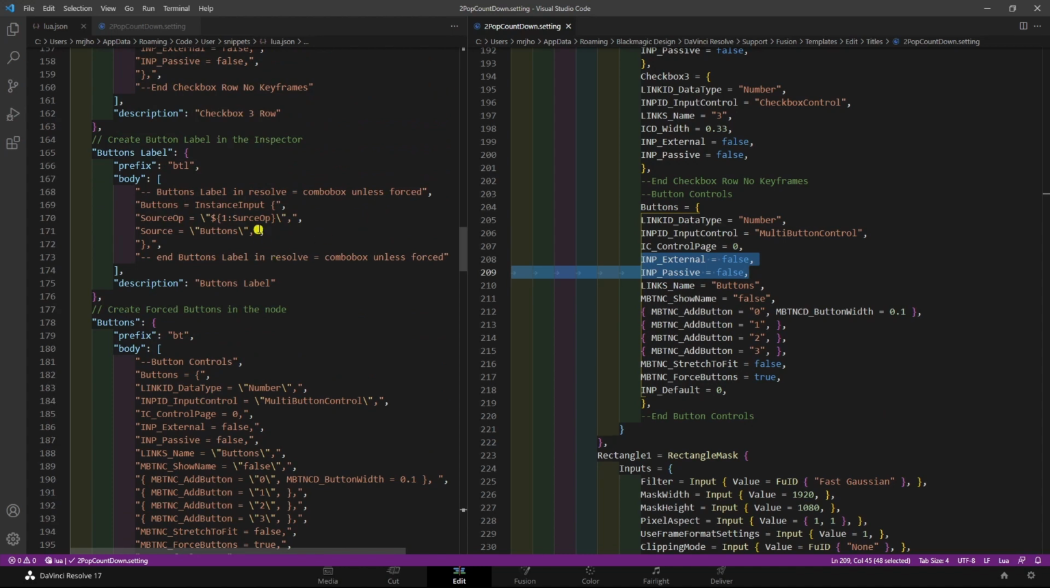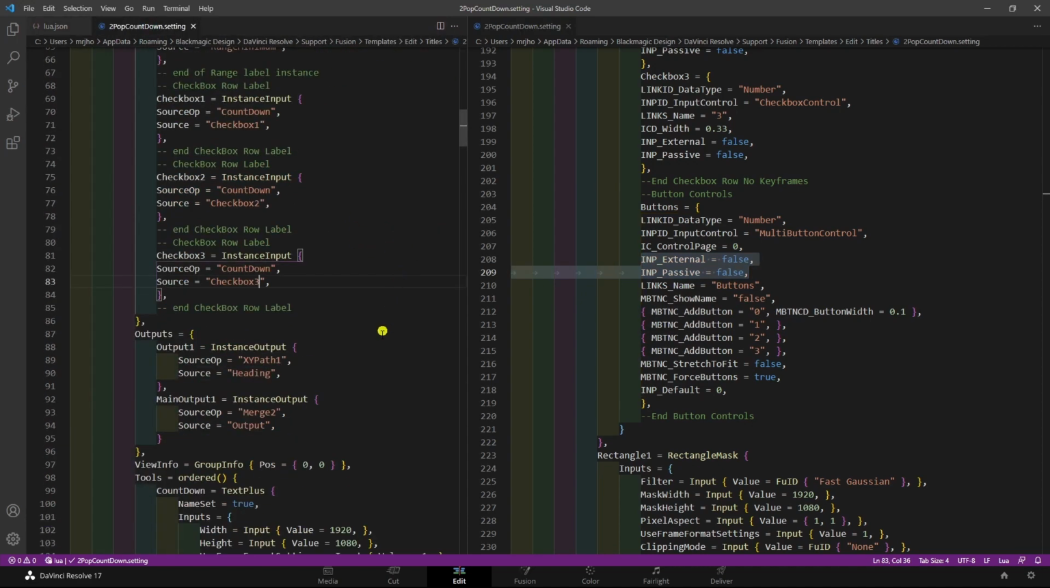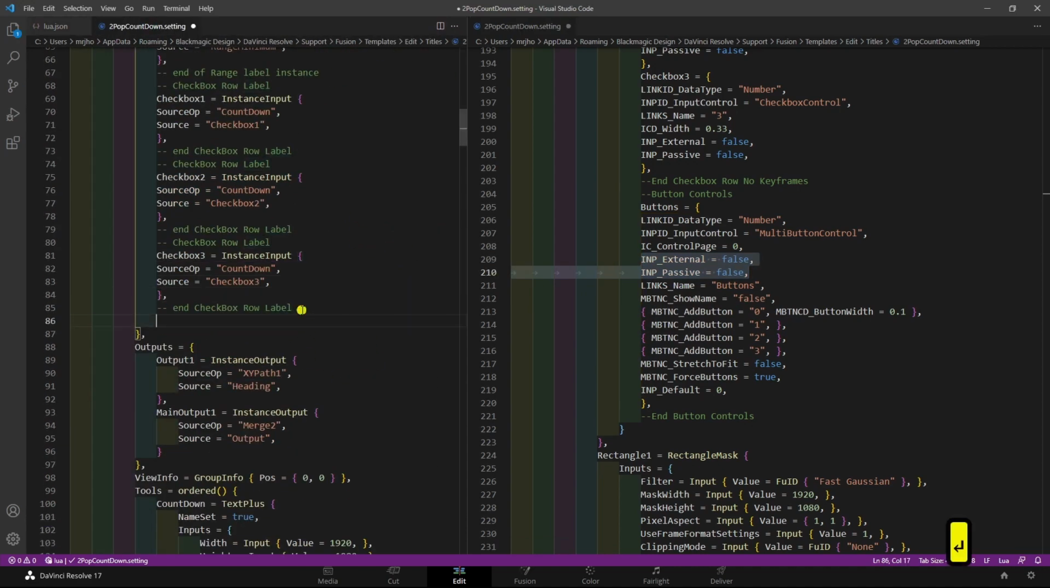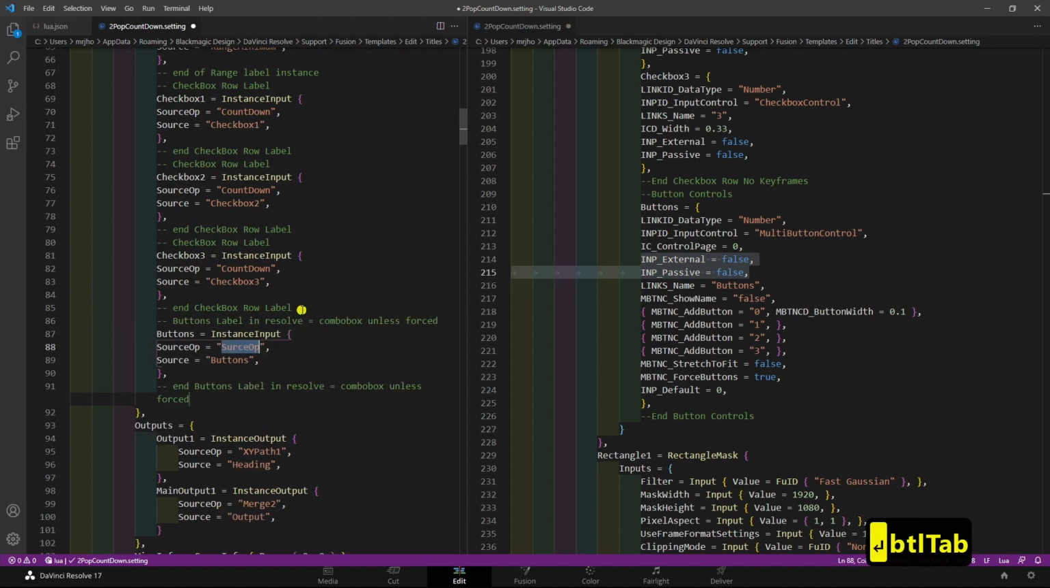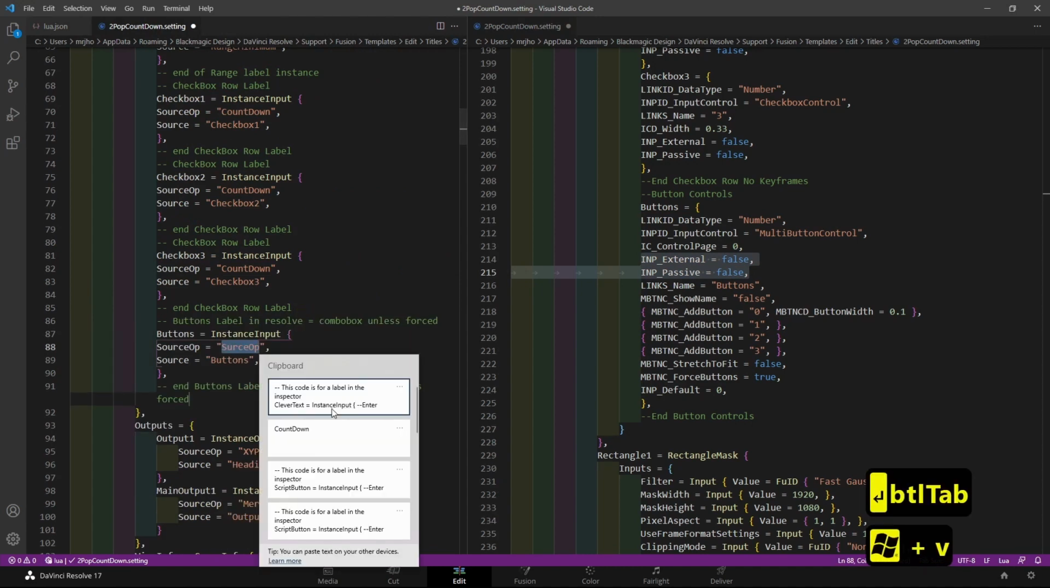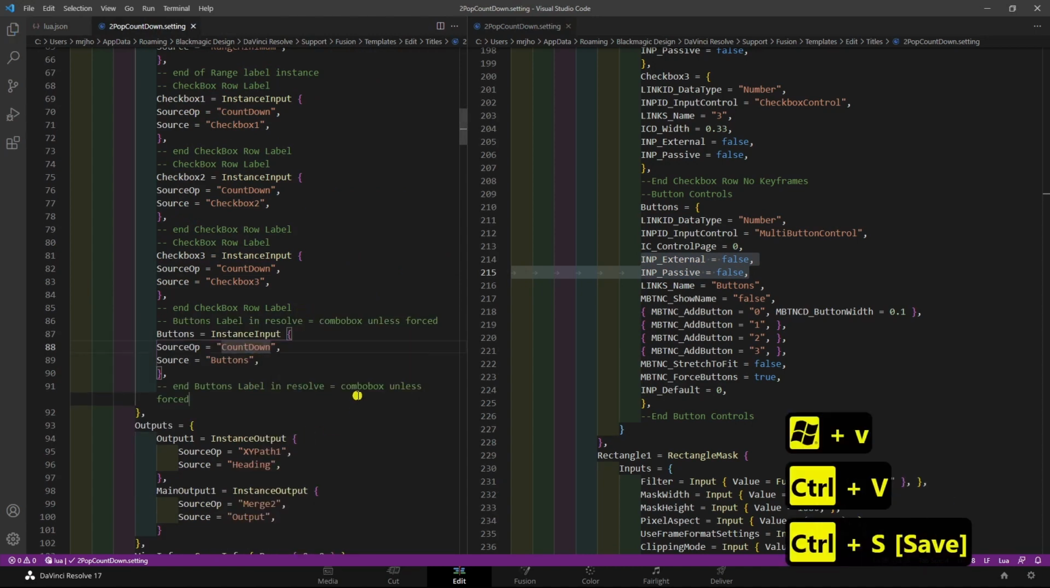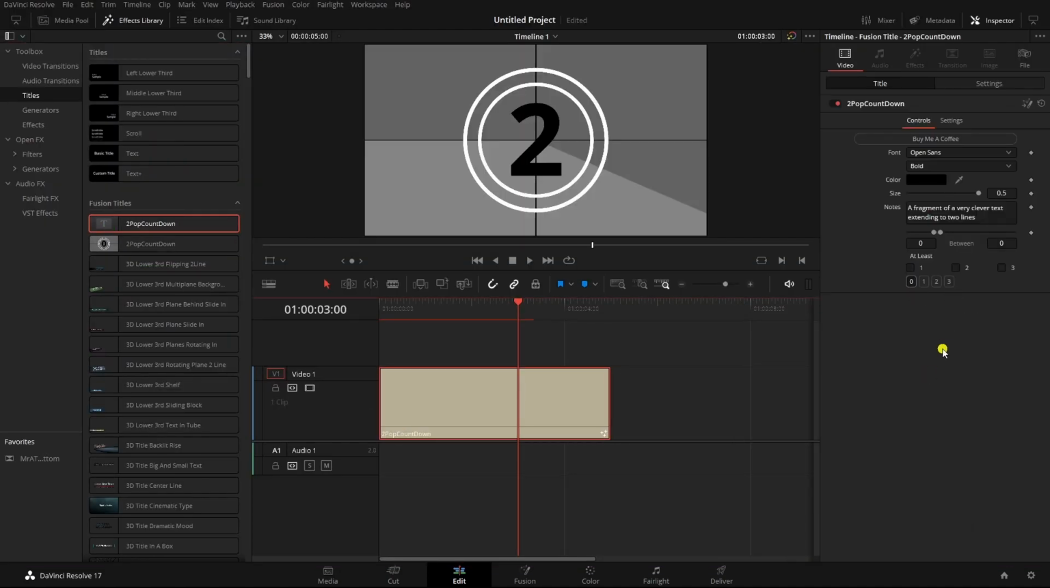We want to put the buttons label into the inspectors. So the BTL I've got to remember. Let's come down here. Next one, BTL tab. Source operator is important. It has to be the correct node. Save it out. 1, 2, 3 buttons there.